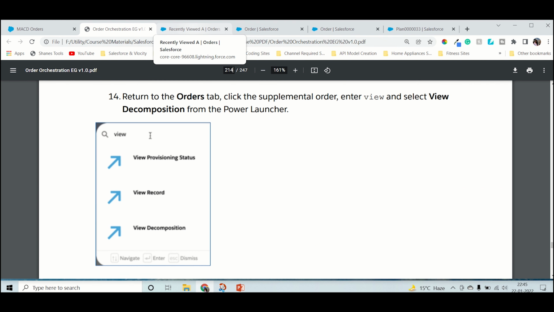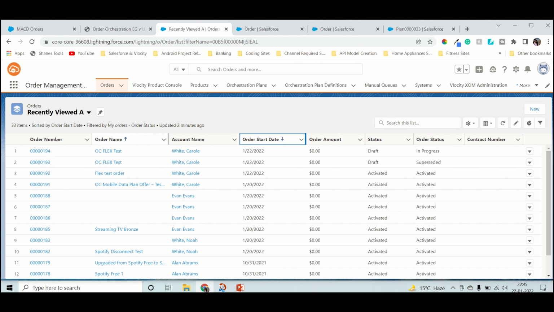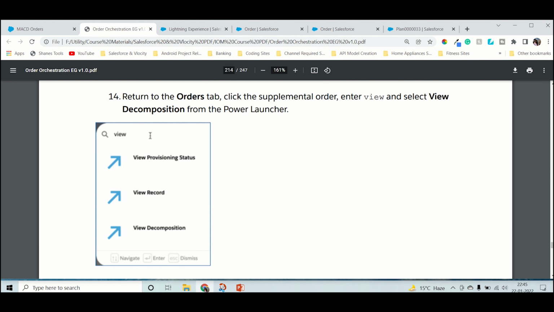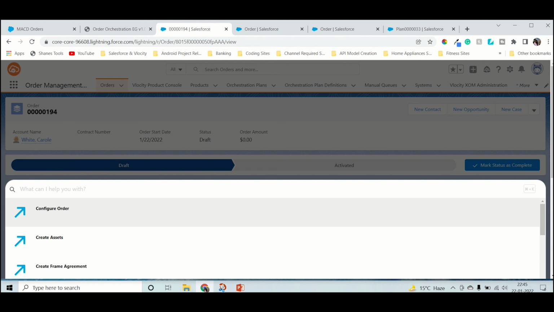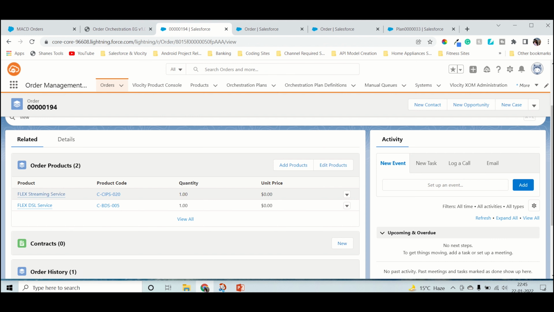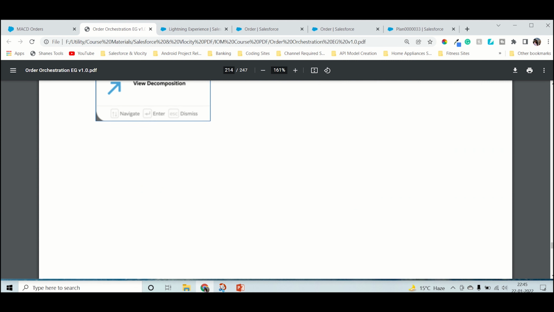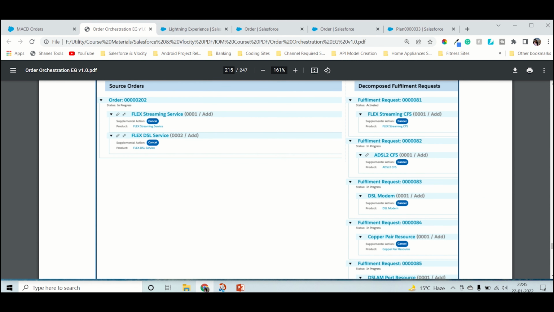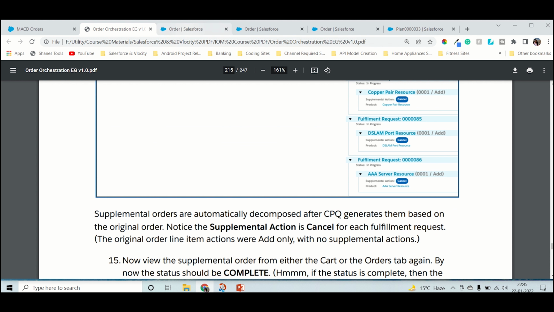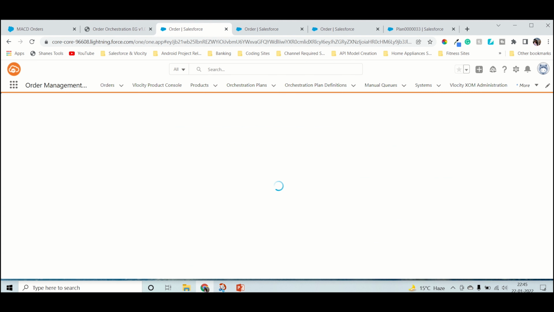So return to the order tab and click the supplementary order. Supplementary order means the one having the order status in progress. So this is in progress, so we have to go and search for view decomposition. This is the view decomposition. Then we go into the search and click view decomposition. Now in the app launcher we have to search for it. Now we need to see all the orchestration plans become cancelled. Okay, now let's see that. Let's first load it.